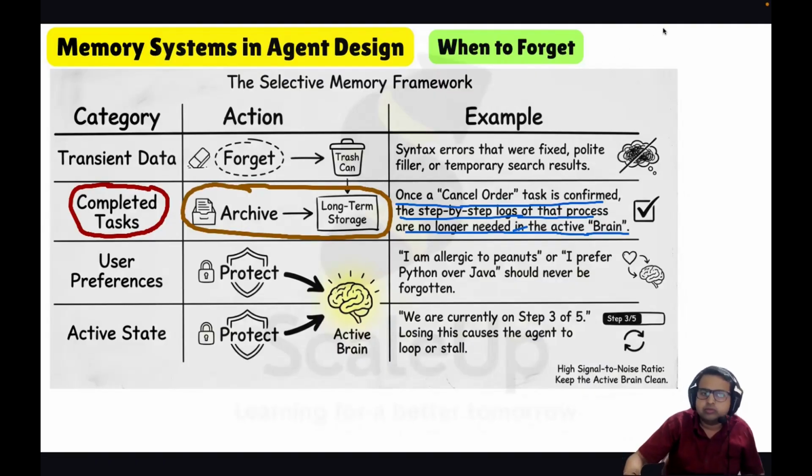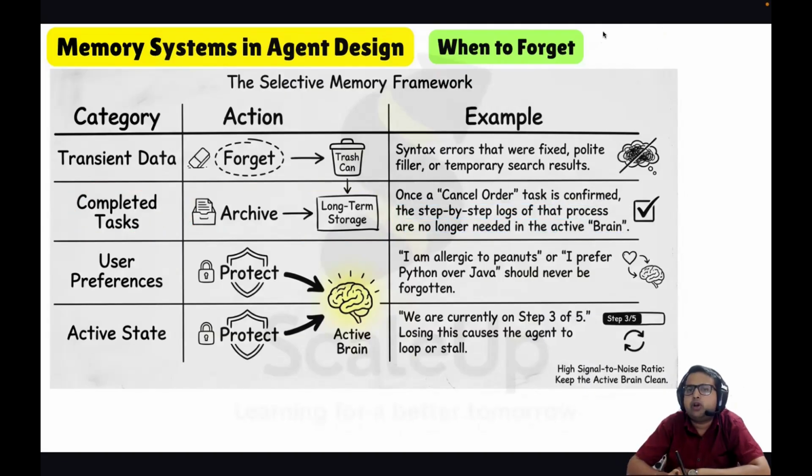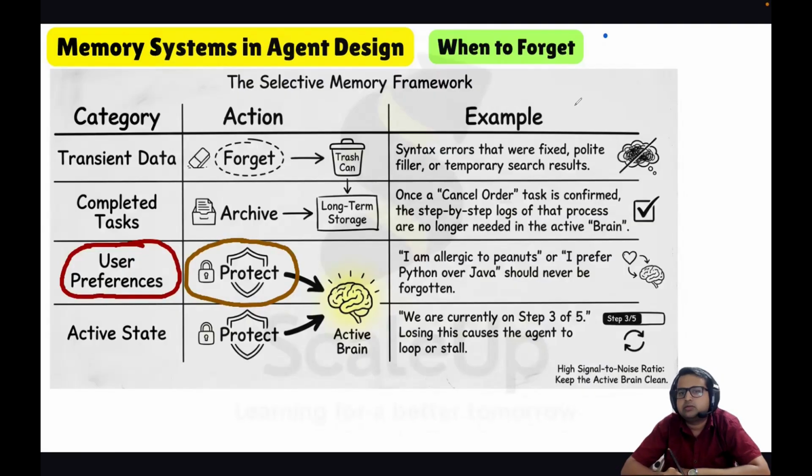To make room in the context window. If we talk about user preferences, they are very important. We have to protect them. We have to keep them in the context window, in the active brain. For example, I am allergic to peanuts, or I prefer Python over Java. These are some examples of user preferences.